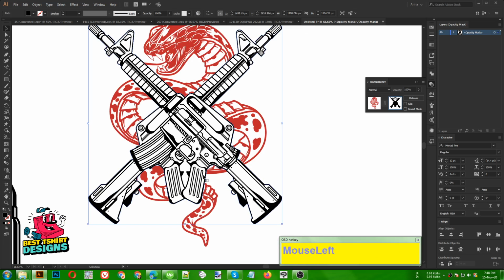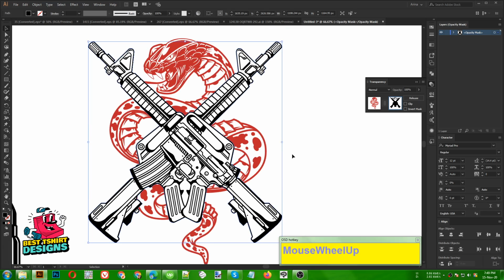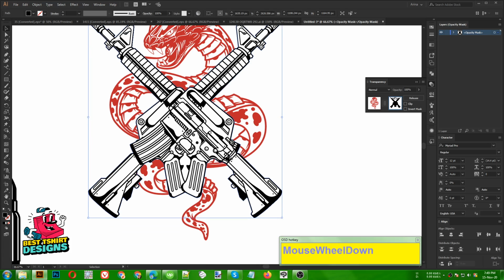We pasted this gun's silhouette image inside the snake transparency, so select that. I'm selecting the gun here. Now this part should be on top of the gun, so I'm keeping it as it is.